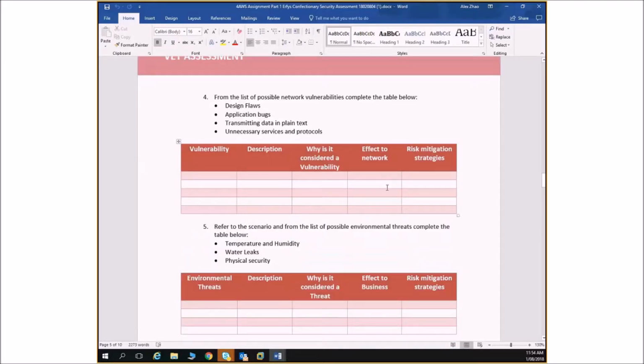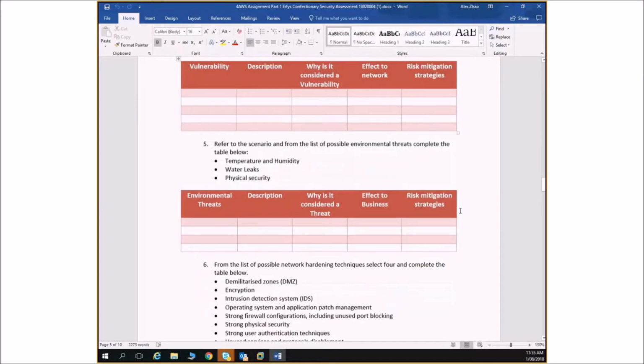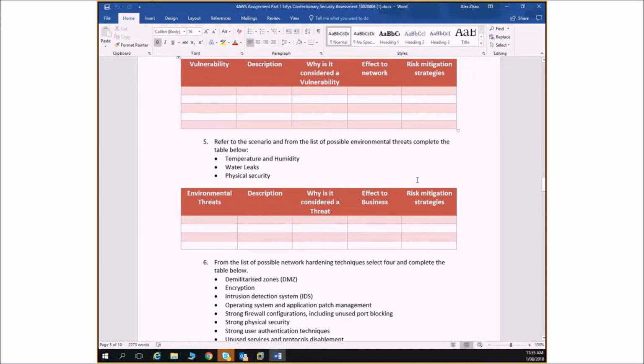Here's another table. Here's a couple other things, like design flaws, application bugs. Again, do a bit of research and fill out this table. Again, same sort of situation. Now this is to do with environmental threats. We've already talked about how the room is humid, hot. It's a basement. There might be water leaks.